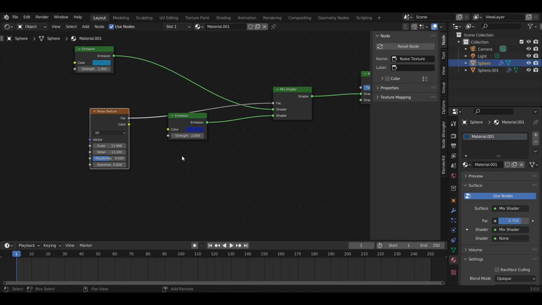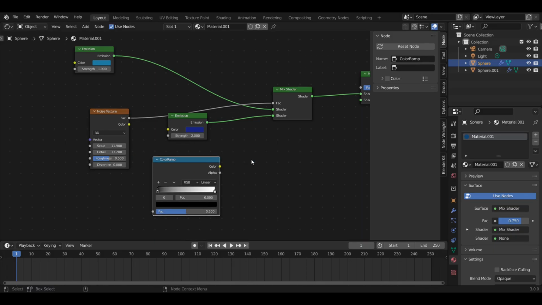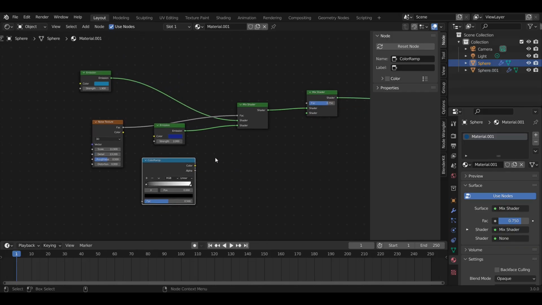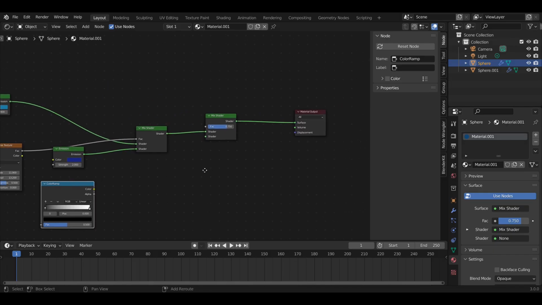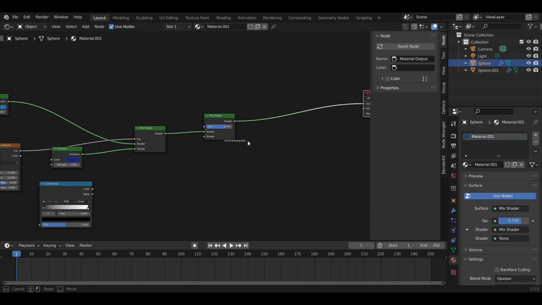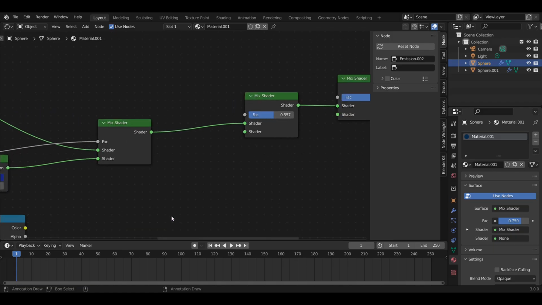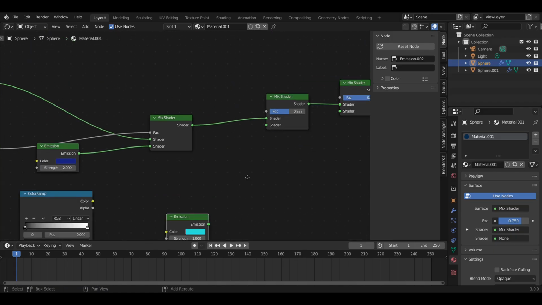Okay, so we're going to add a color ramp. And we are going to plug this in. Oh, I just realized I made a quick error. It's actually not that big of a deal. There's actually 3 mix shaders. This first one kind of goes here. The way I did it is, I kind of repeated this, so what I did is, there are actually 3 mix shaders.